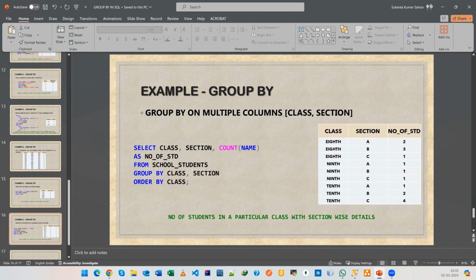Group by on multiple columns, that is class and section. Number of students in a particular class with section-wise details. Means in 8th class, there are A, B, C sections. So how can I get it? Select class, comma section, comma count of name as number of students, this is the alias name, from the school student table.